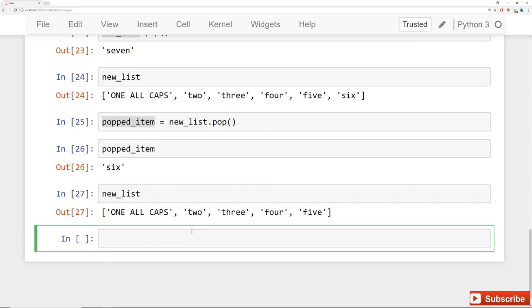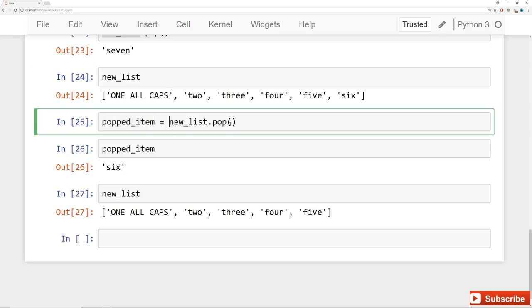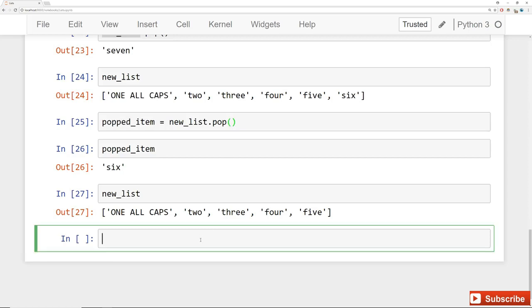Now, a common question that arises here is, hey, I don't want to remove something from the end of the list. I want to remove it at a specific index. For instance, I want to remove the 1 all caps at index 0. Well, it's actually no problem. You can pass in an index position into the pop.